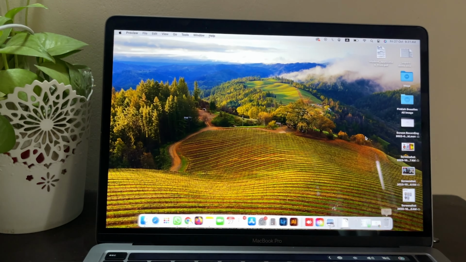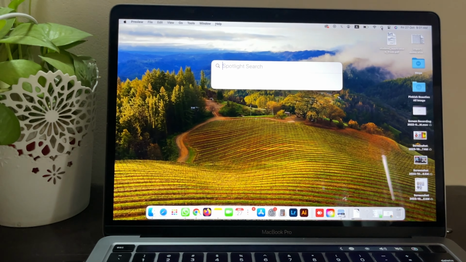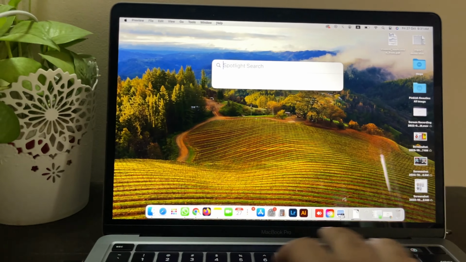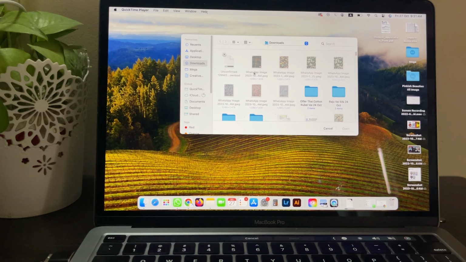Hi, in this video I'm going to show you how to record your MacBook whole screen. So first, I have to search for QuickTime, then it would open a folder.